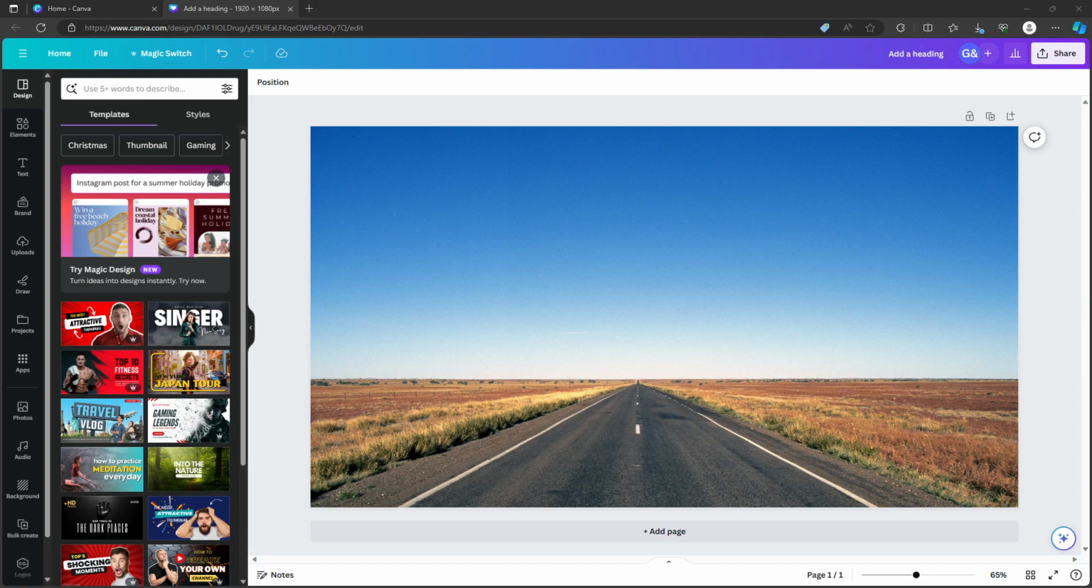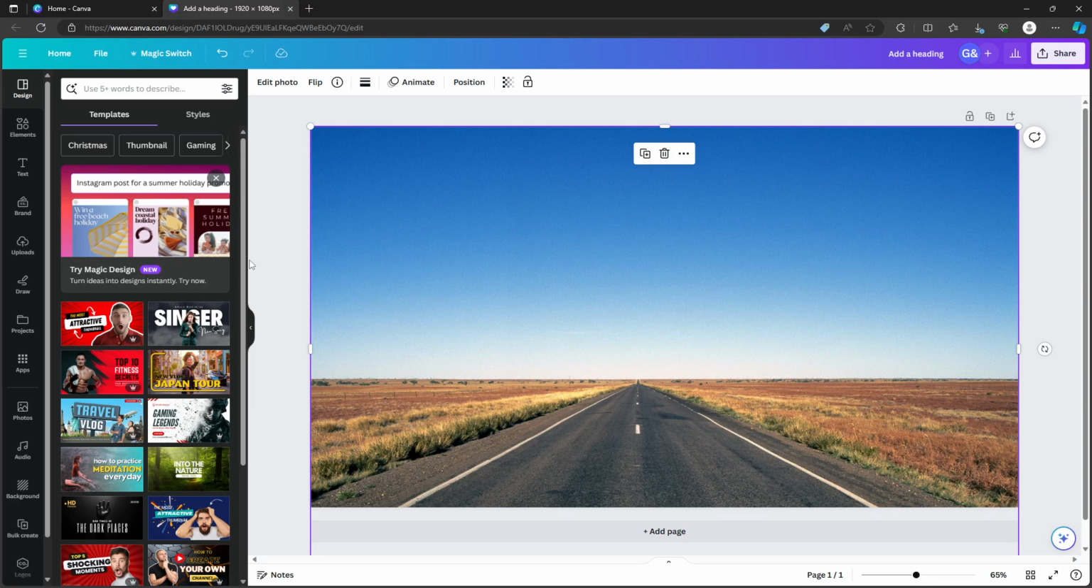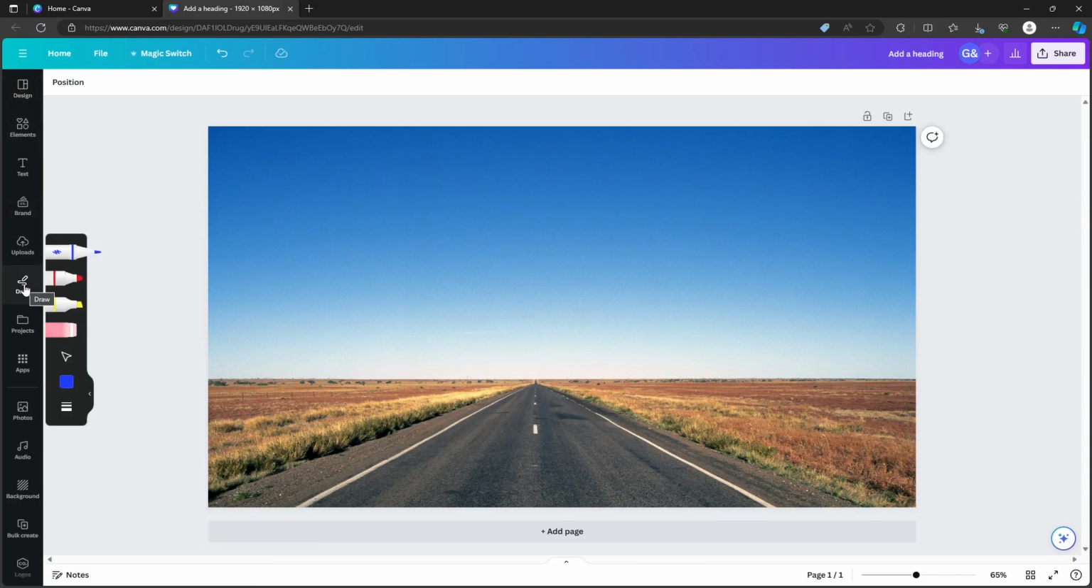Hello, in this video I'm gonna show you how you can draw on a picture on Canva. So once you have your picture, you can click on draw on the left side over here from this toolbar. And here you have a bunch of different options.